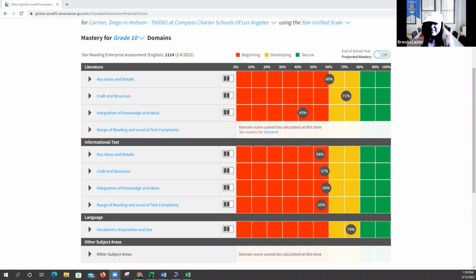What do you think about that? Okay. Yeah, I think that would be helpful. And I thought that the red was bad, but when I look at the top, it just says beginning. So I feel like I'm at the top end of beginning. So I think that's pretty good. I'm so excited that you realized that.